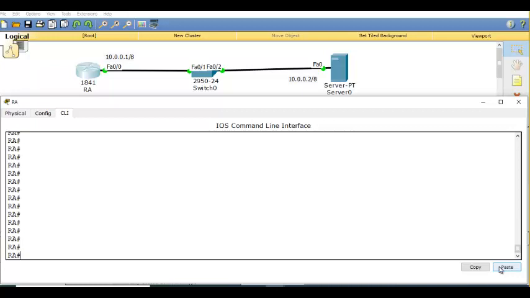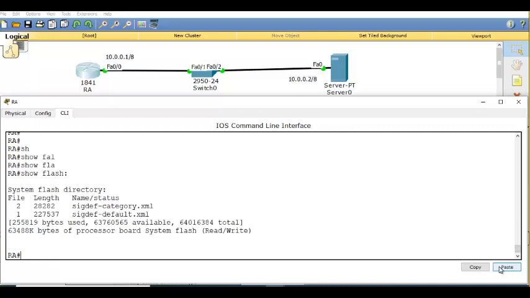Otherwise, it is very difficult. If I switch off the router now, I'm finished. It will be very difficult for me to recover the router. But we will be learning how to recover even that one. But now what I'm coming to say is, currently there is no operating system.